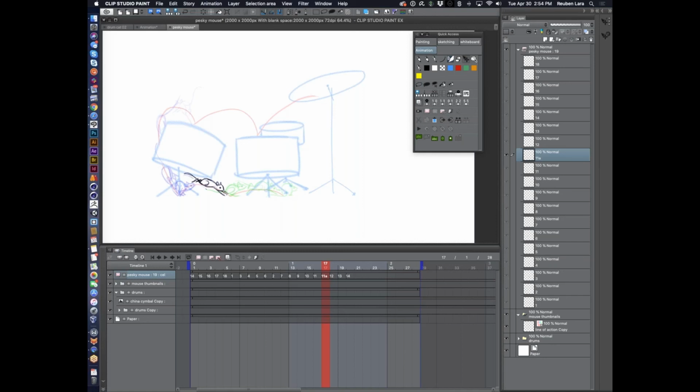Okay, next question. Can you recommend a canvas size for working on an animation sequence, such as a walk cycle, for example?